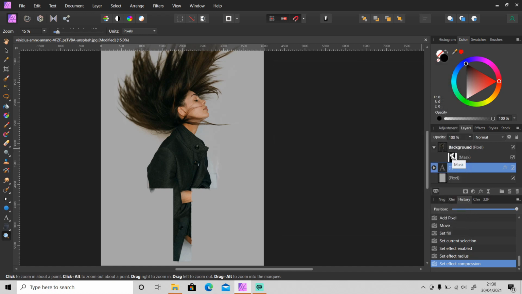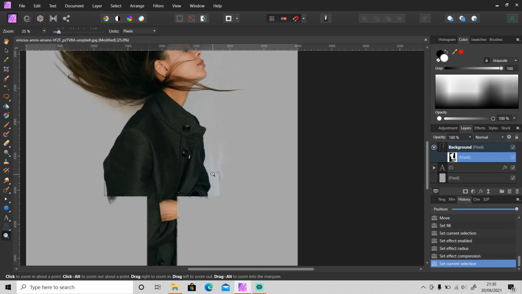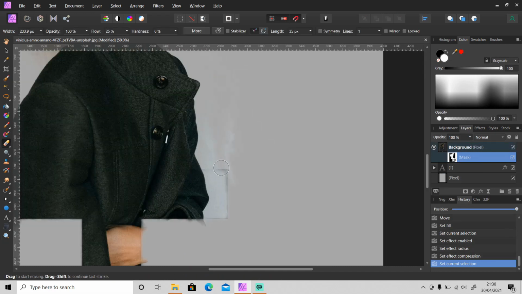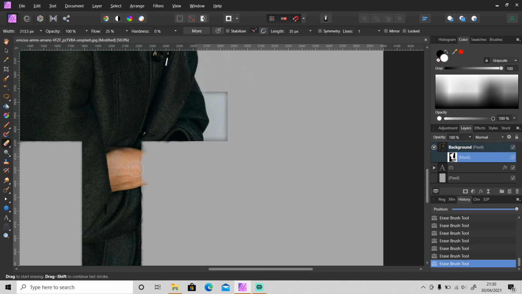Then click on the mask layer, make sure it's selected and use eraser to remove the remaining background. And also delete the edges as well. So make sure the mask layer is selected so that we can always bring back the detail. And I will also bring up this part.